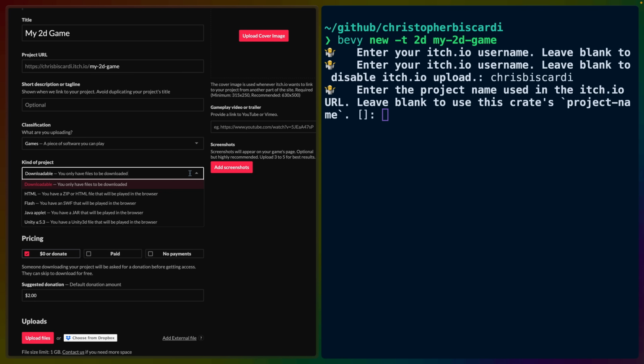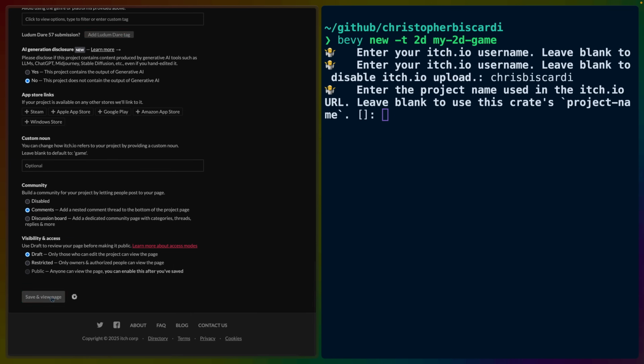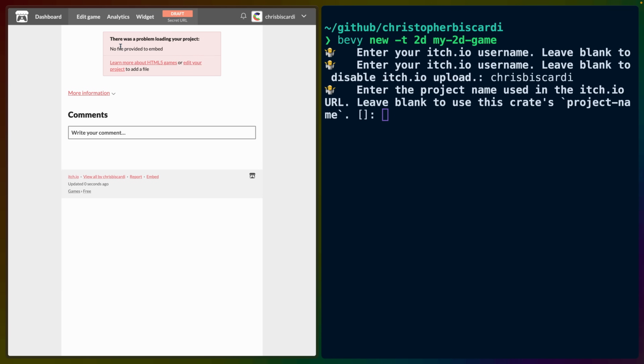Under kind of project, you can specify this is downloadable, HTML, etc. I'm going to use HTML here because if you're participating in the Bevy Game Jam, the way to get the most people to play your game and thus vote for your game is to actually make sure it runs on the web. So my project, when you land on the homepage, should be giving you something to play, not something to download. And with that, I can save and view the page, but you can see there's immediately an issue.